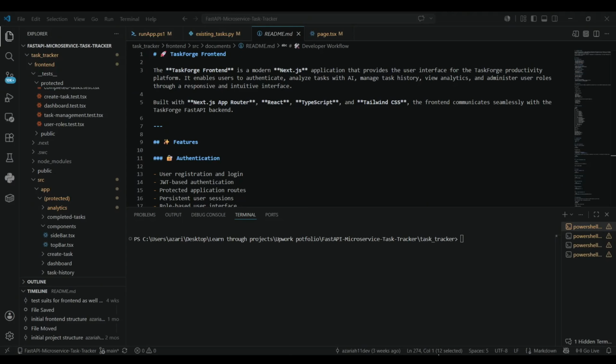I build projects focused on Python automation, data engineering, backend development, and AI-powered applications. One of the biggest problems with productivity tools is that they assume you already know how to break down large goals into smaller tasks. But what if you could just describe what you want to accomplish and have an application figure out what to do next? That's the idea behind TaskForge.